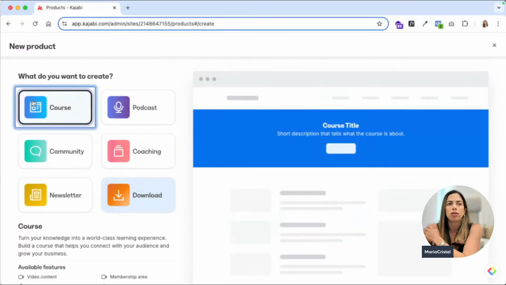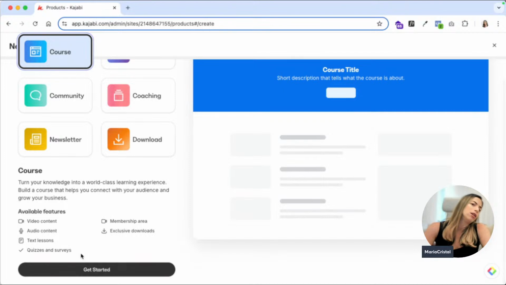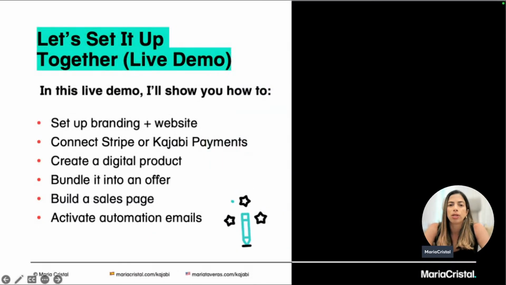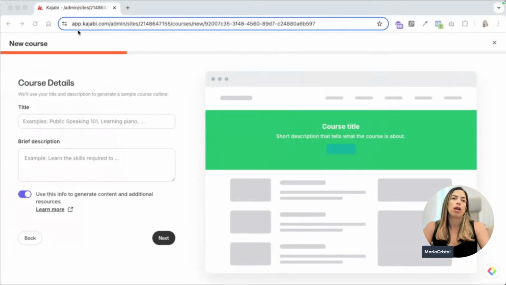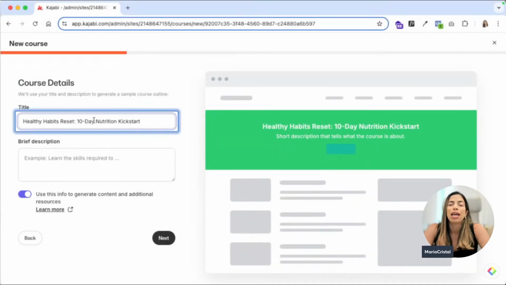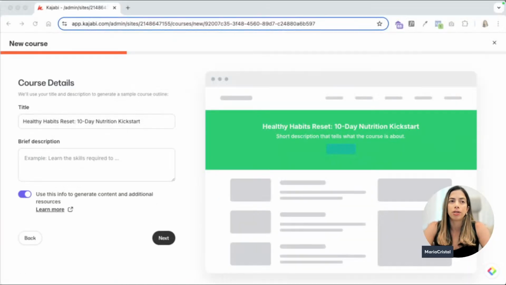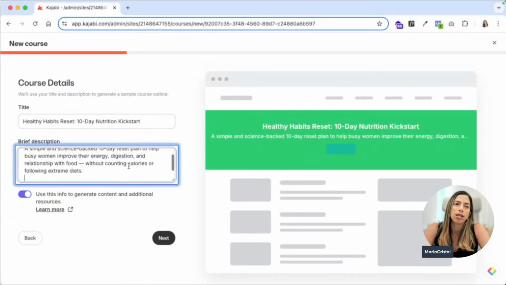Okay, so for now, let's choose course and click on get started. I have to add the course details, title and brief description. I put some details here. Let's say my client would be a nutritionist and I'm going to help him or her build a healthy habits reset, a 10-day nutrition kickstart plan. I have the description right here. Obviously, I used AI to help me create this for this demo.